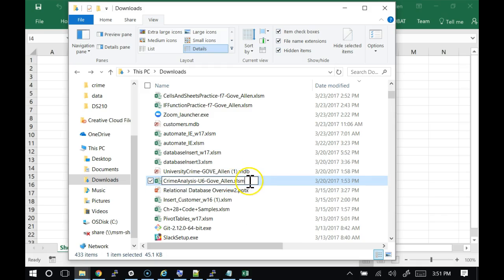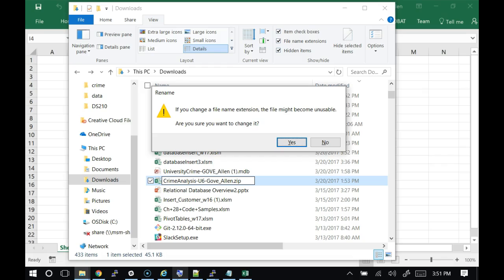I'm going to rename it, and I am literally going to change it from XLSM to ZIP. That's really what the file structure is. It's a compressed archive. Now, what the operating system is going to do next, for my mother, is say, now slow down, cowboy. You changed that file extension. It might not work anymore.